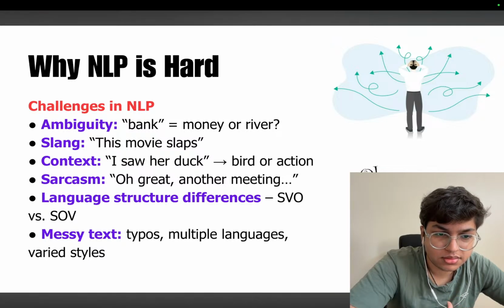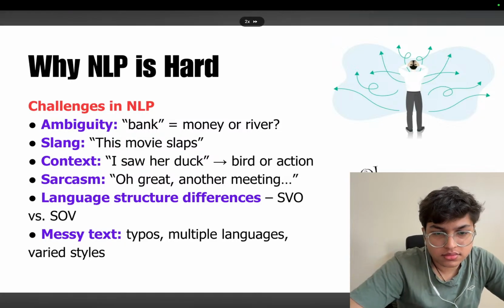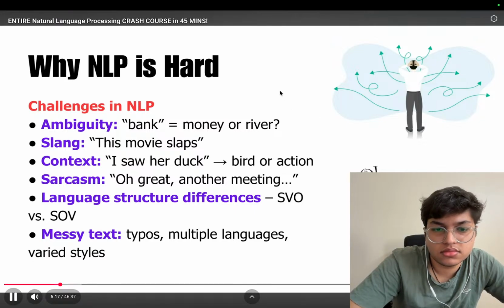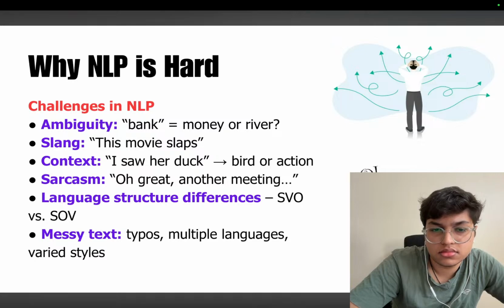The phrase, "I saw her duck," has 2 wildly different interpretations. Either the bird or quick physical action. Good interpretation boils down to extremely subtle contextual clues. Sarcasm and tone. Machines often struggle with tone. "Oh great, another meeting," might be taken positively, but it's actually sarcastic. Sarcasm detection requires more than literal meaning.